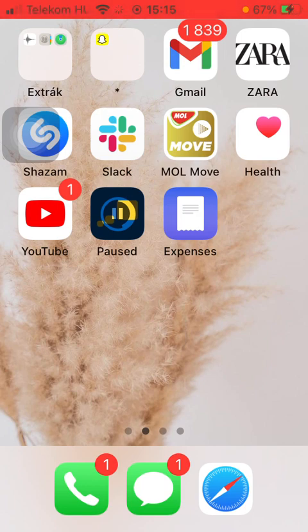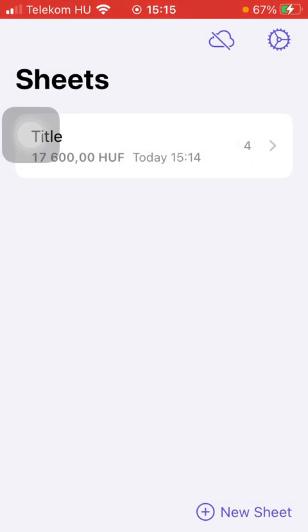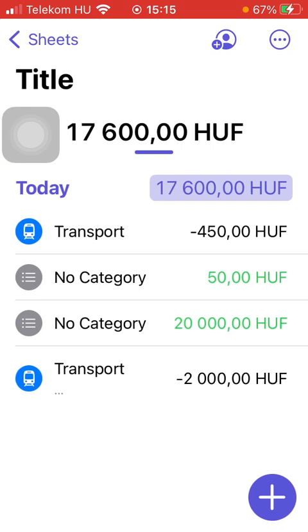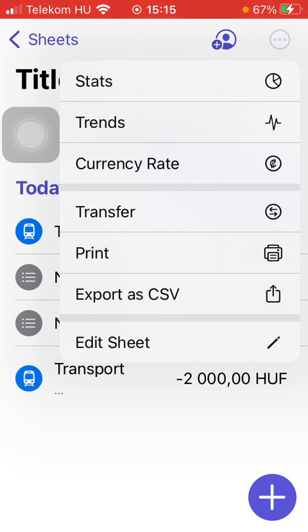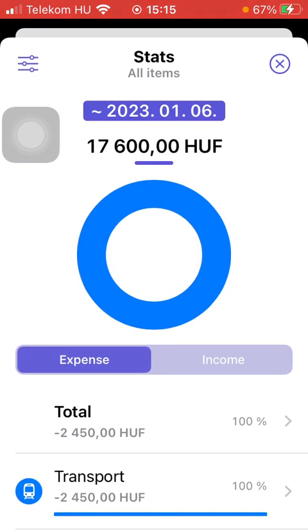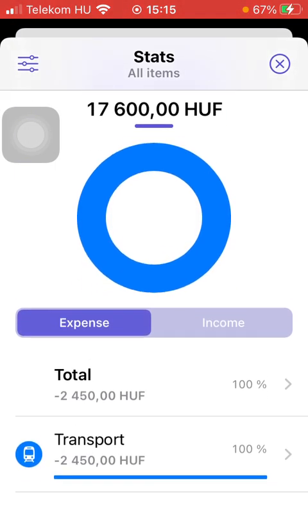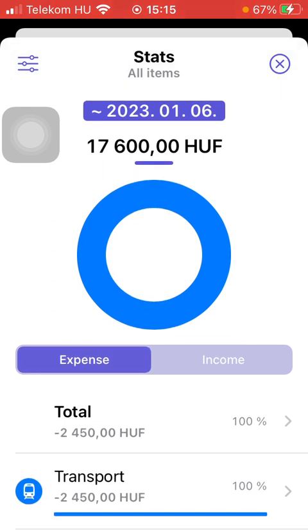So let's jump into it. First of all, open the application on your phone. After that, select a sheet from the Sheets section. Then you should tap on this three dots icon in the upper right corner of the screen and tap on the first option, Stats. So here you can find all of the items about your expenses and income.